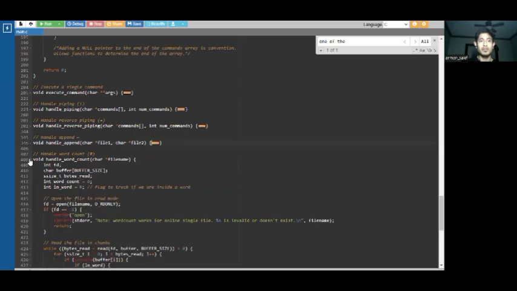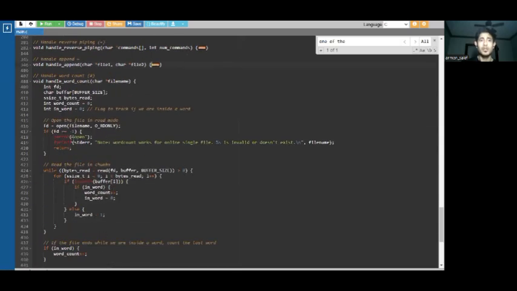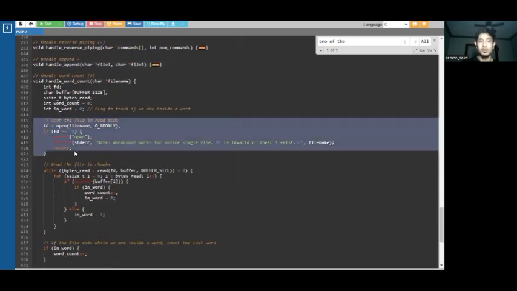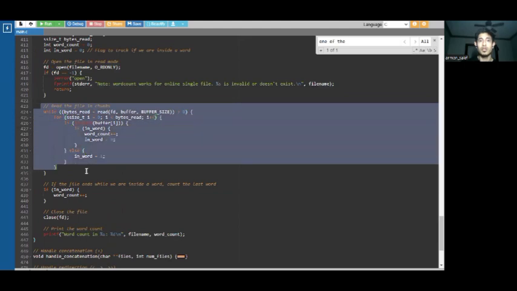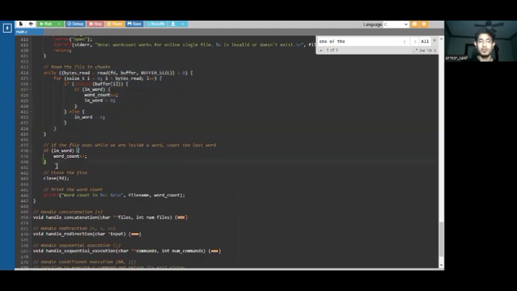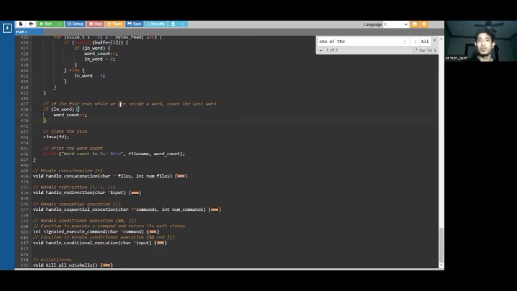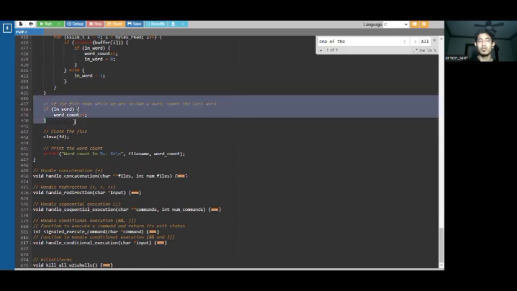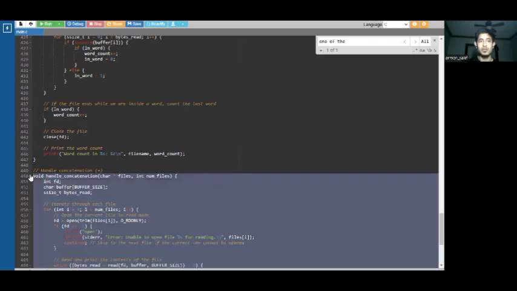Let's see the word count next. Word count is pretty simple. We just open the file in read-only mode, and after that, in a for loop, we count the number of words. If the file ends while we are inside a word, count the last word. So this is just one increment.